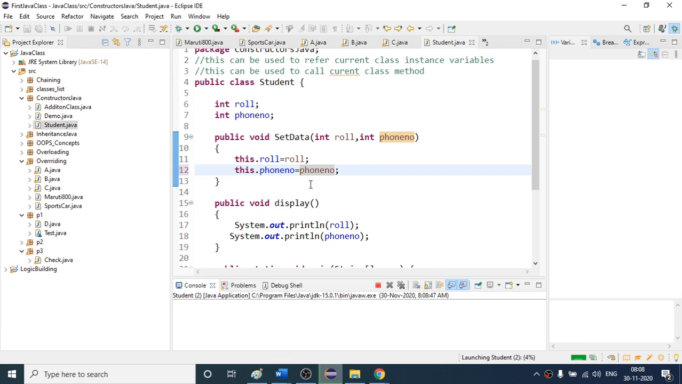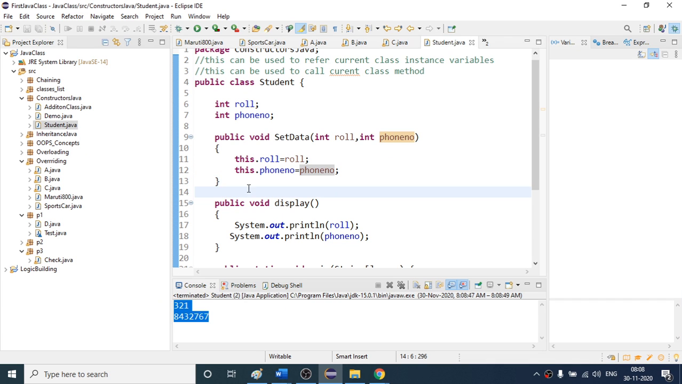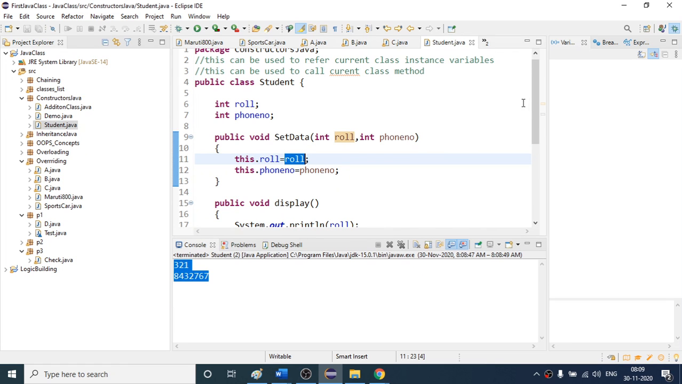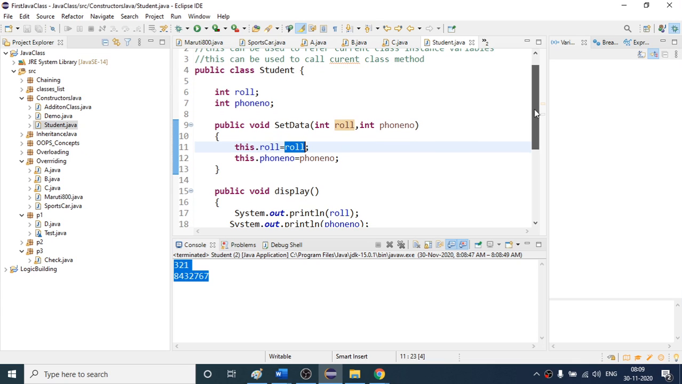So sometimes what happens is that you do not want to give a separate name. You decide that you will give only this name in your local variable as well. But if you do not provide this, confusion will occur, right? So you can resolve it with the help of this keyword. So this is one thing about this keyword.